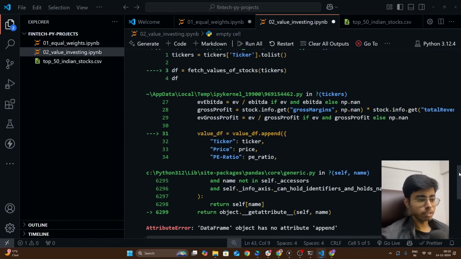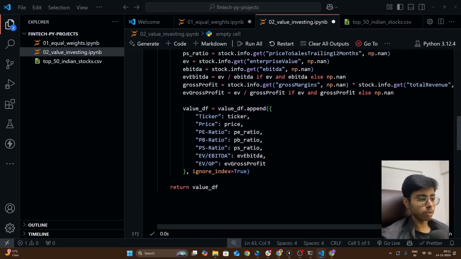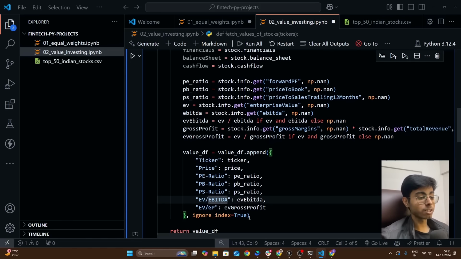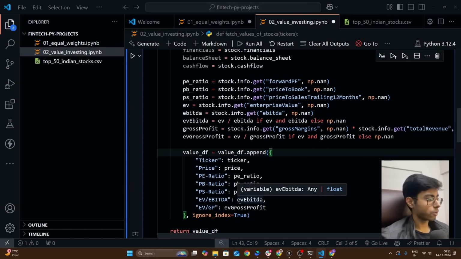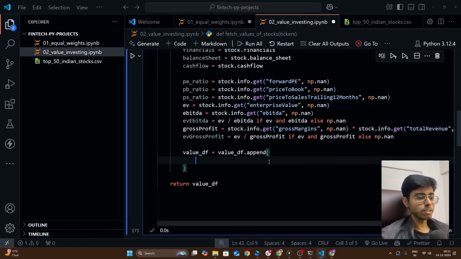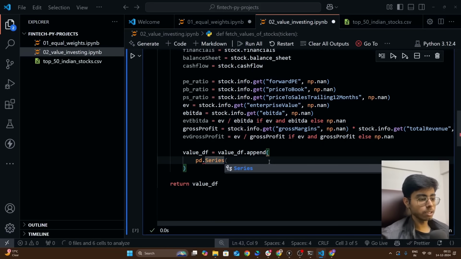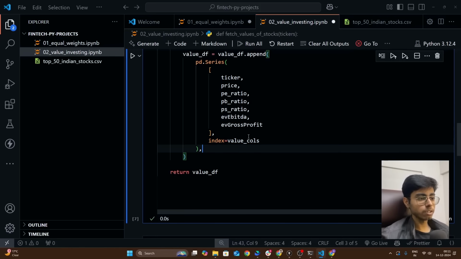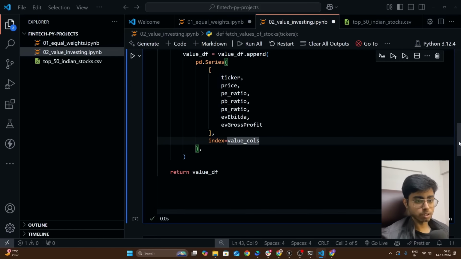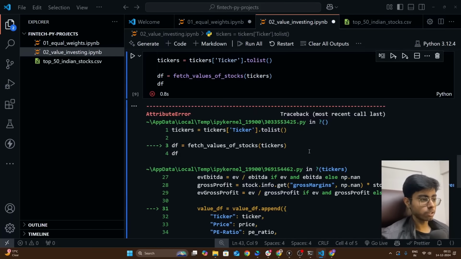Let's hit enter. There is an error. What is the error? Data frame append. Okay, yeah, this actually Copilot suggested me, so let's remove this because you have to use... Can you pause the video and tell me in the comment section what you have to use over here, which pandas function you are going to use over here? You're right, you have to use pd.Series function. So it will be like this, append pd.Series, and over here give me the value. Okay, I think this is good. Value columns, yes, I think this is good. Hit shift enter.